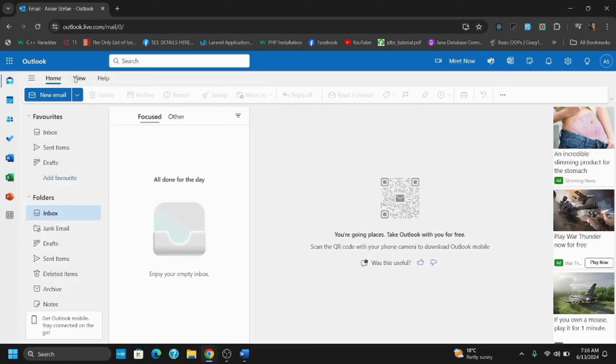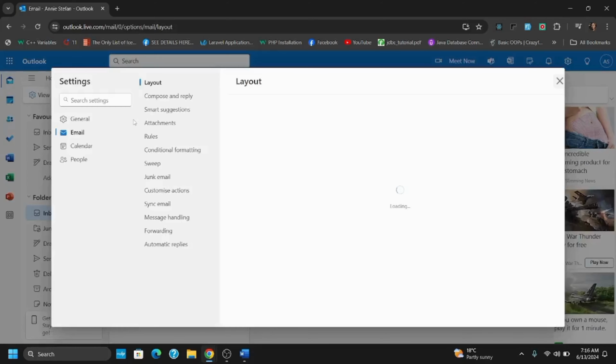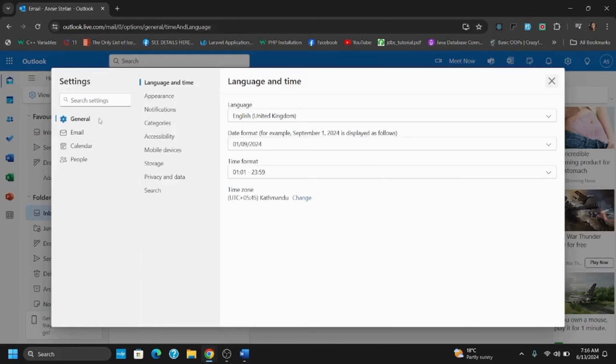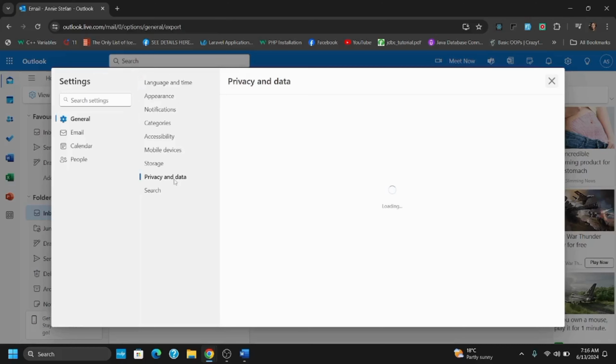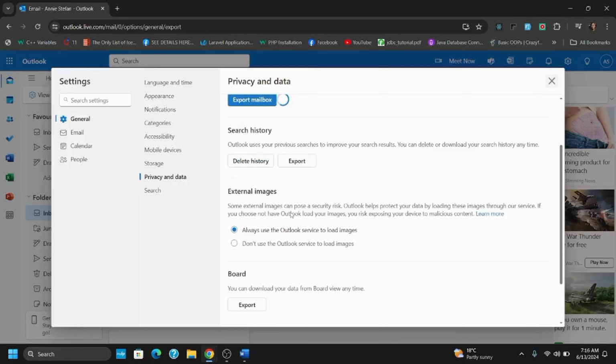After that, click on the View tab and then access the View settings. Once you tap on View settings, it will open another box. From there, select General. Now in the General settings, scroll down to find the Privacy and Data section. Click on Privacy settings and enable Connected Experiences.